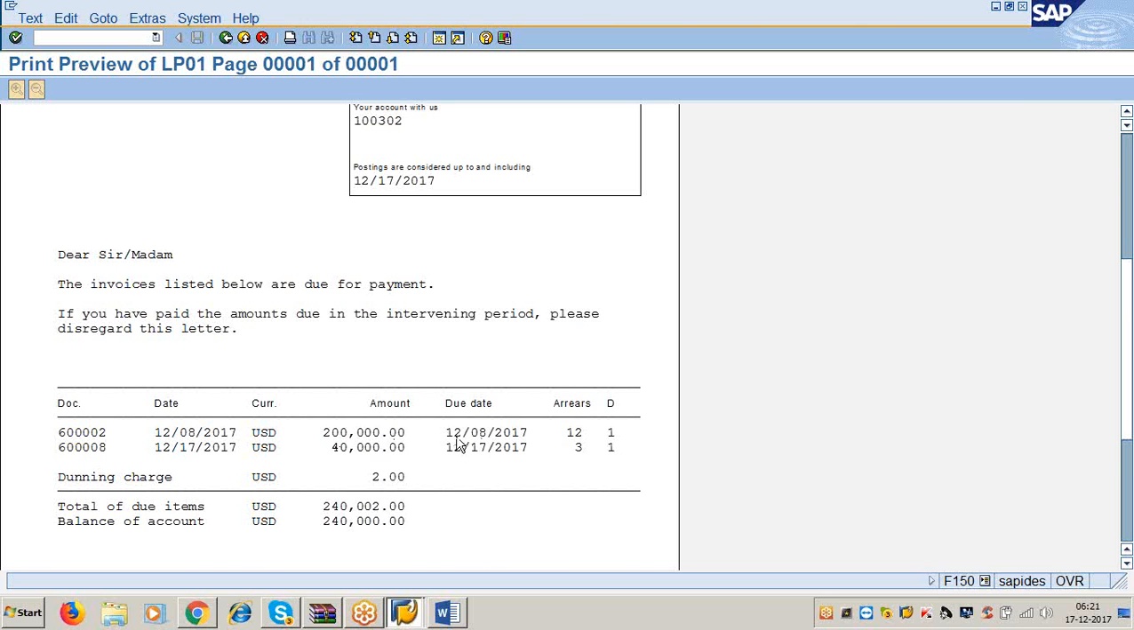Due date 8th December 2017. Number of days in arrears are how many? 12 days. Because the due date for the first invoice is 8th December, but today, 20th December, we have executed the program. So the system is saying that there are 12 days in arrears. But for the second invoice, only 3 days are in arrears, because it is due on 17th December, but the date of execution of dunning is 20th December. So there are 3 days in arrears.